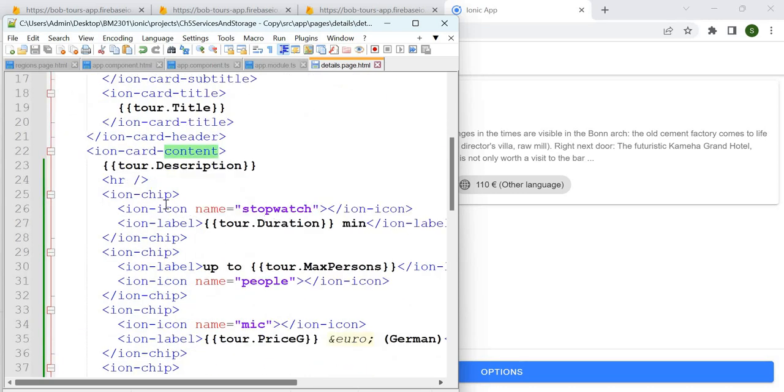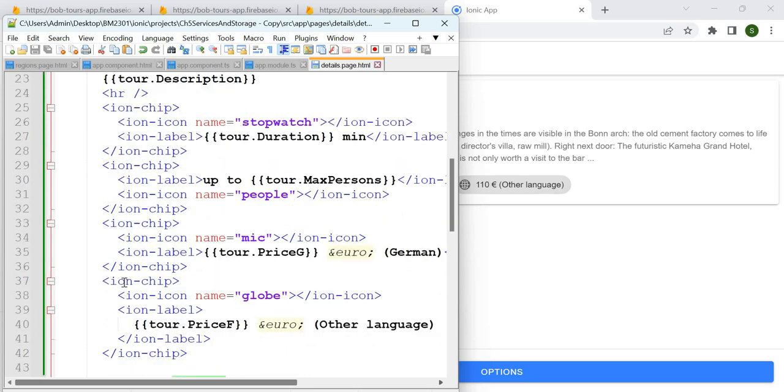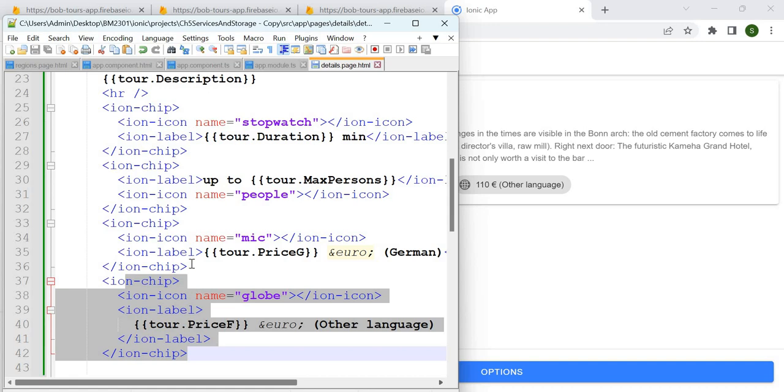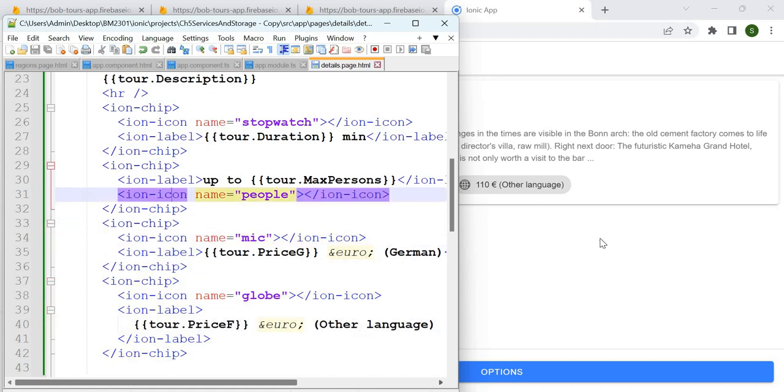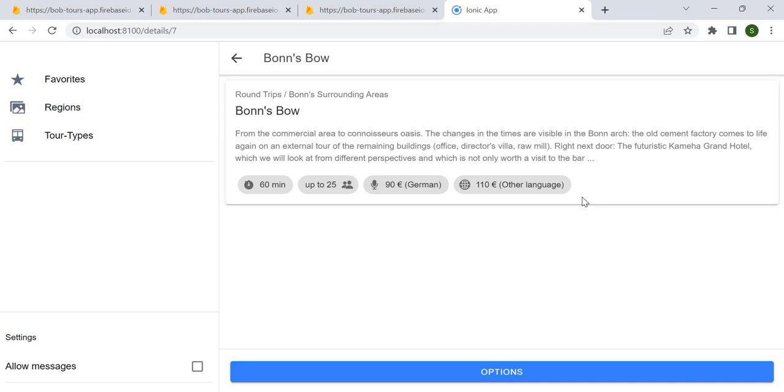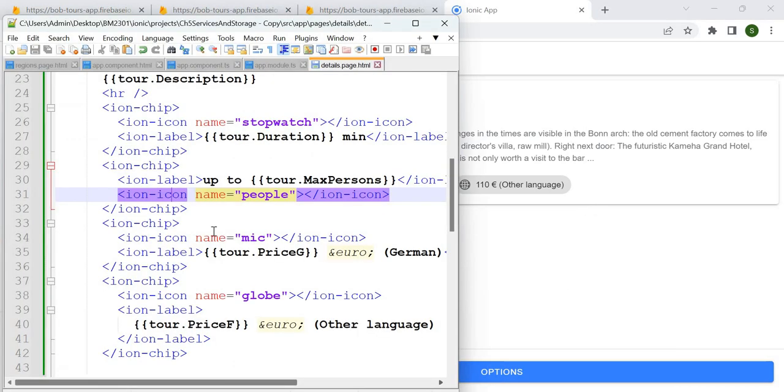So here what I am saying, it's a stopwatch. There's an icon, there's a label. Two things are added here. So let's try to understand the last one here. For example, it's an ion chip. Ion icon is a globe, so that's why you have a globe figure here. On the label, it is the price. There's a price, then there is a euro symbol, and you have other language. Whatever is mentioned here, this is the label. Okay, and then the ion chip is complete. So there's one chip, there's a second one, there's a third one, there's a fourth one. So you find here 4 chips are added. So this is basically how you can add a chip with some icon, with some label, text to your details page.